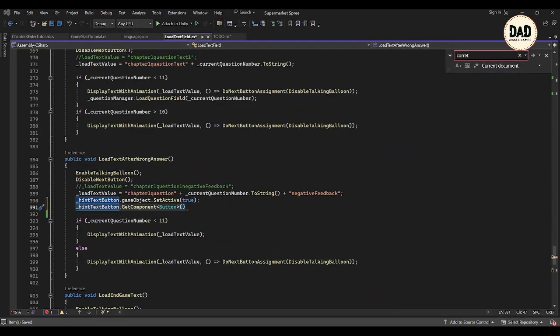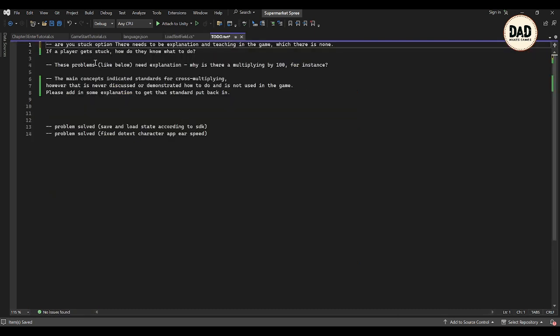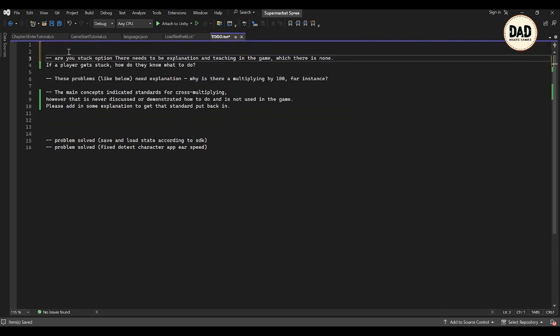Okay, so far so good. I managed to add some hint text GUI and hint text button, but since I ran out of time, I will continue implementing this hint text button tomorrow morning, or tomorrow evening, or whenever I have time. And let's add a note for this.